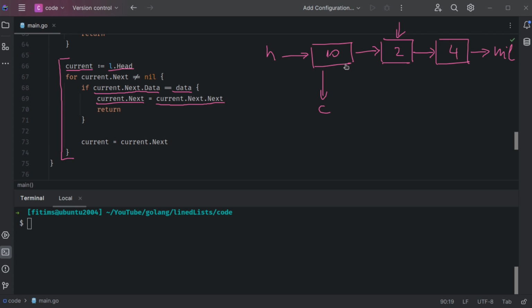So because current is our head, current.next is number 2, and current.next.next is number 4. So therefore we're saying the next node that node 10 is pointing to is going to point to number 4. And we are deleting that link. And this is basically how we delete a node from the linked list.